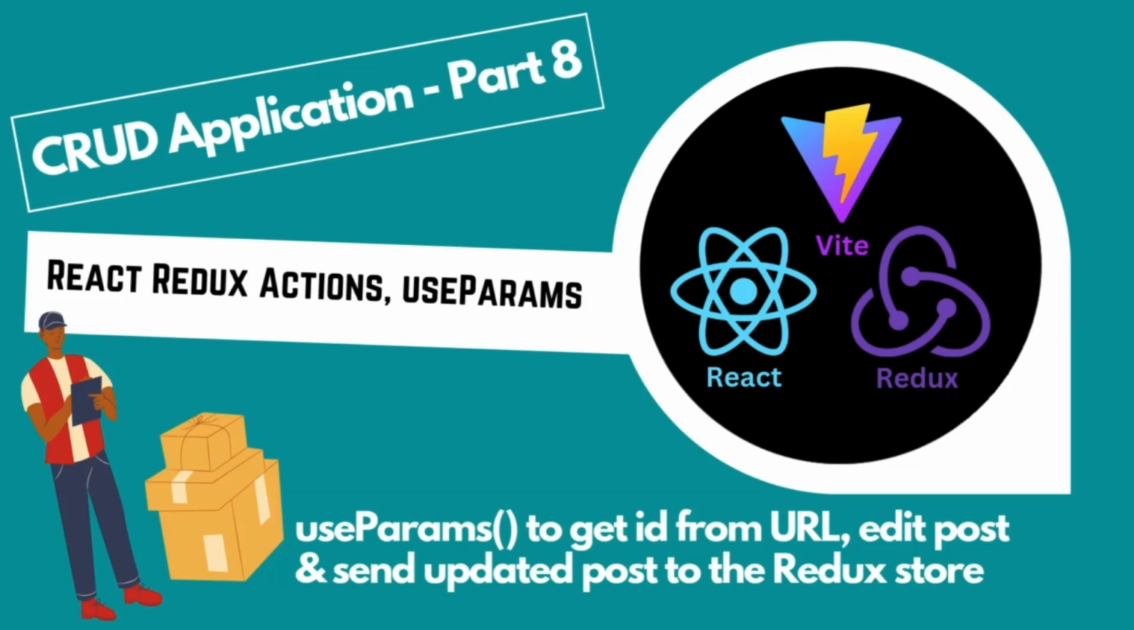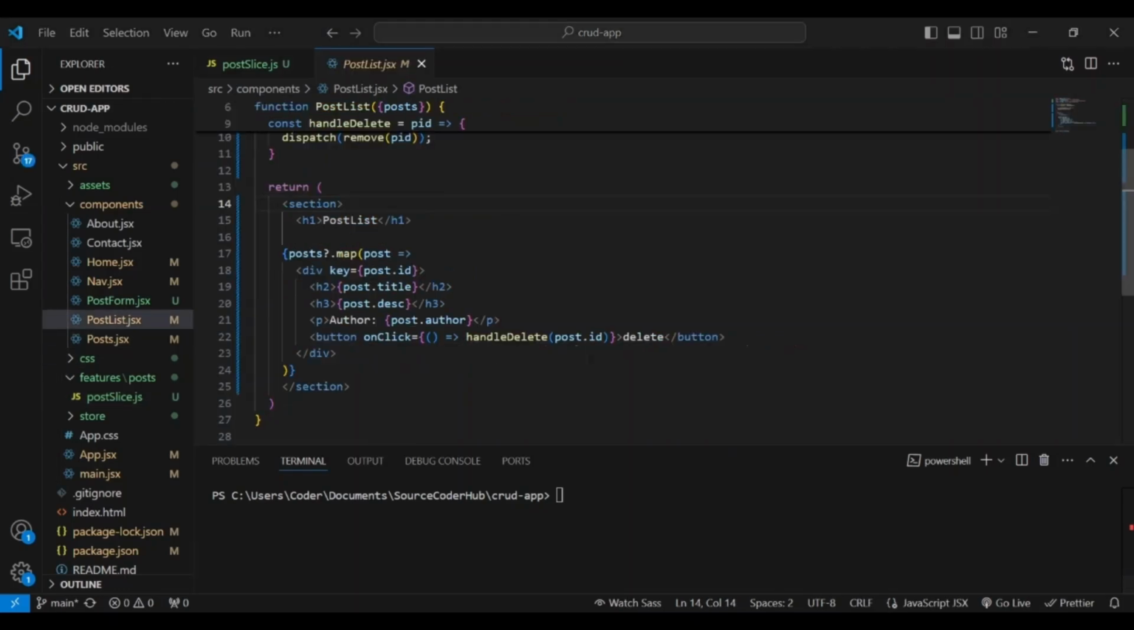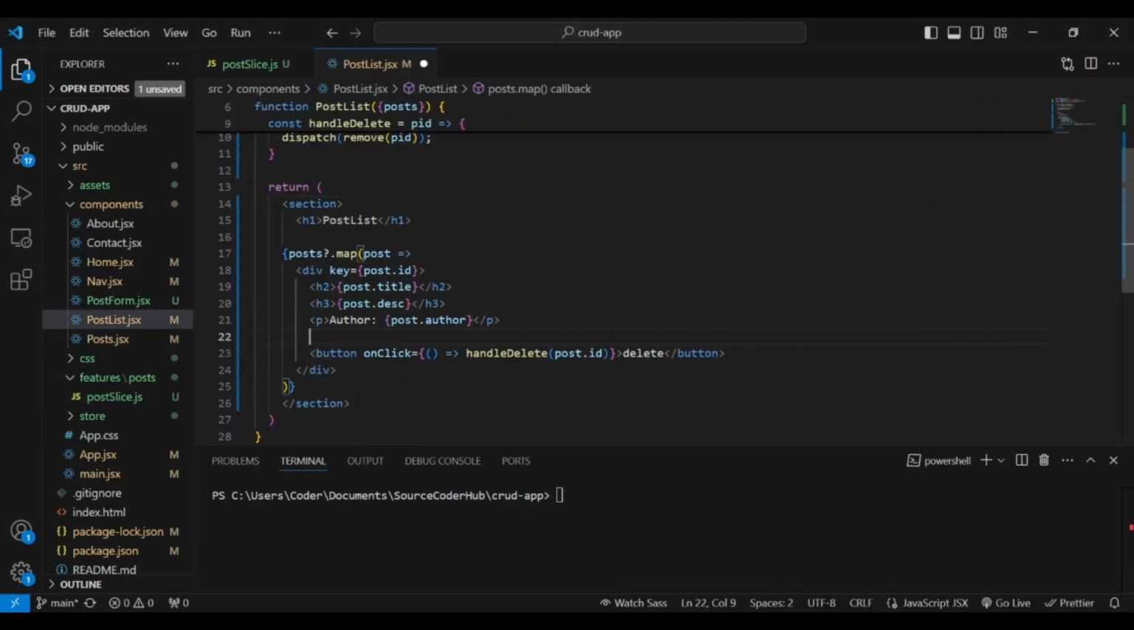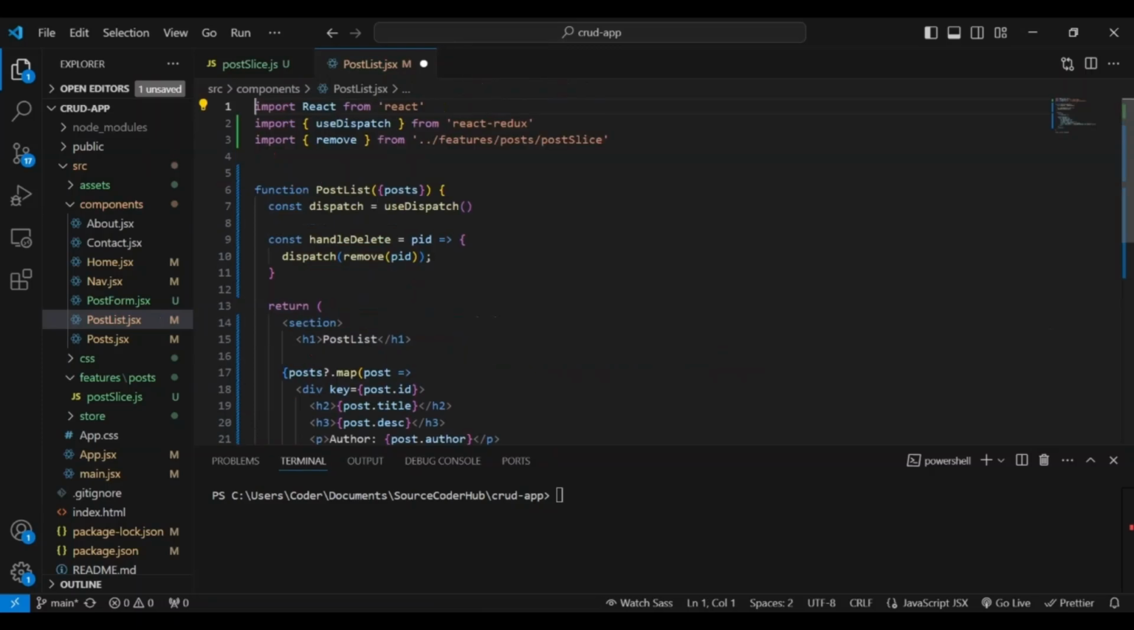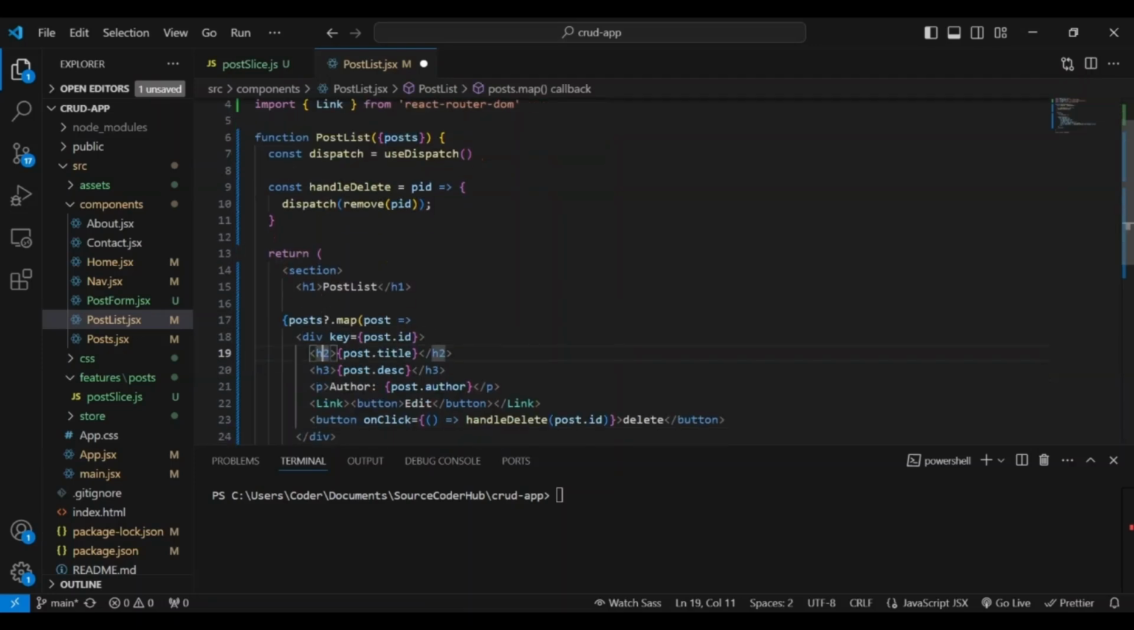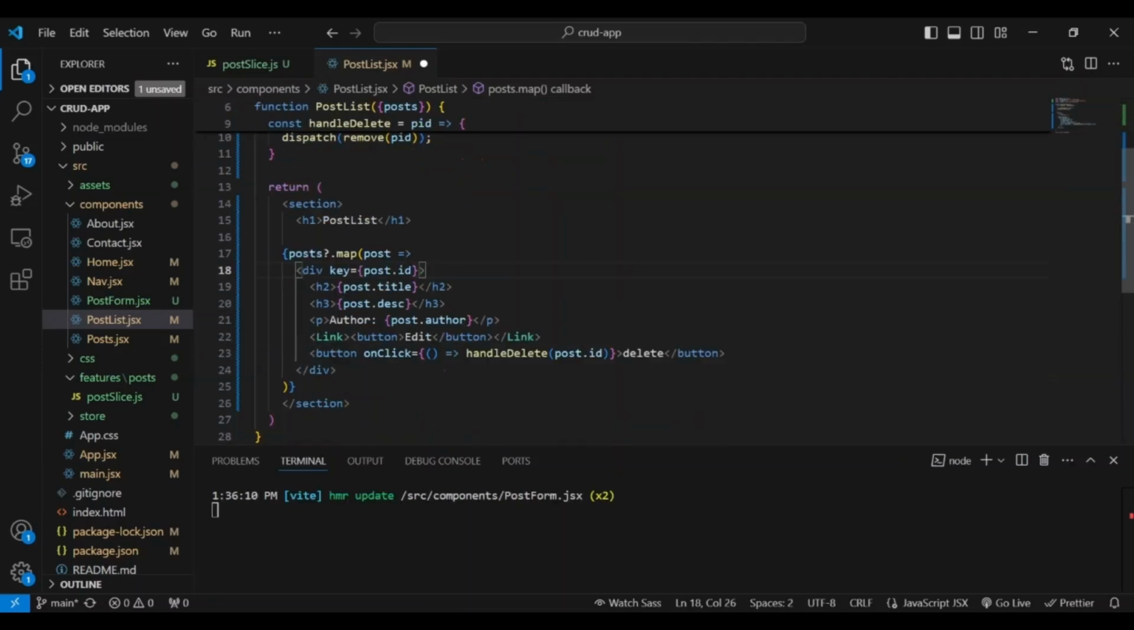In order to update a post, we need to be in the post list. So let's open that file. And here, after the author's name, we'll add an edit button and we'll wrap it with a link. And we're going to go back to the top and we're going to import link from React Router DOM. And remember, we mapped through multiple posts to get a single post distinguished by its ID. So when we click on edit, we need to indicate which post we want to update.